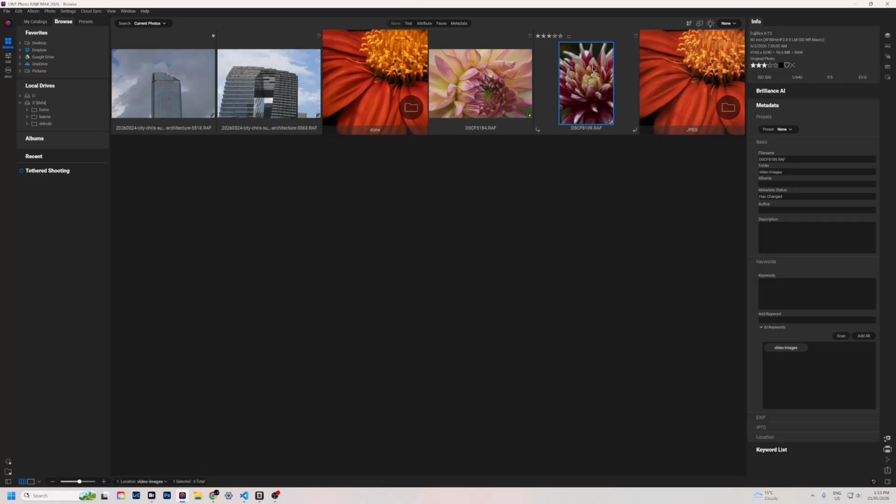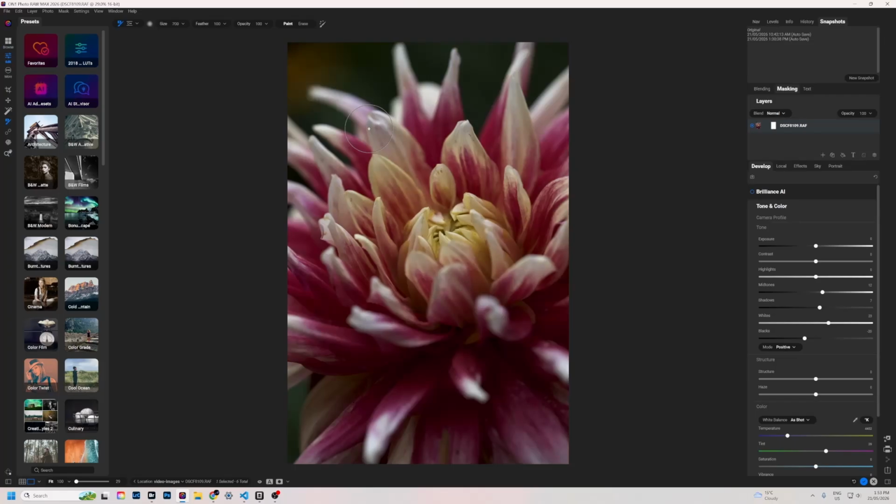So we're going to open it into the program, and to do that you can either use the edit function up here or you can just simply press D. If you press D, it just takes you into the develop module where you make all the changes of your photos first. I've already made a few changes to this photo, so we're ready to go with this one.